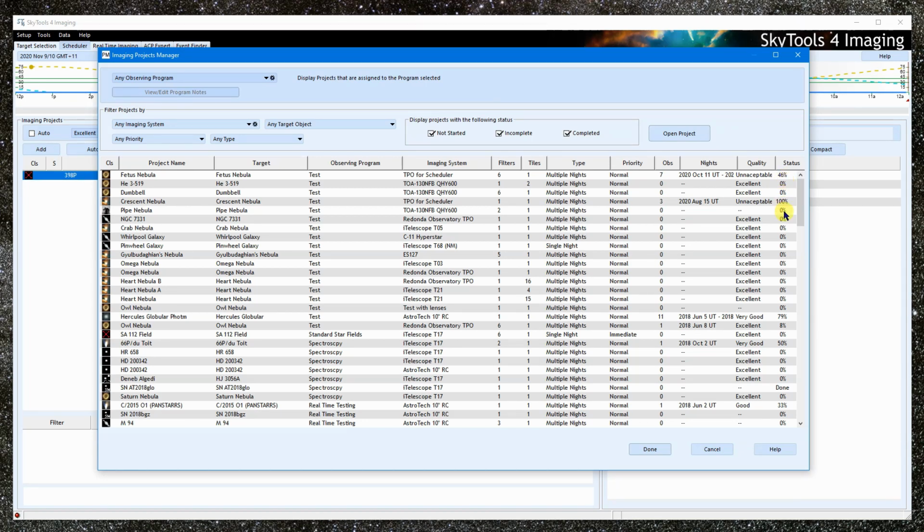Notice that some of these are marked as done. Others are in various stages of completion. If the completion status is set to auto, a finished project will display 100%. If you have manually set the status to completed, it will say done. Either way, they are completed.